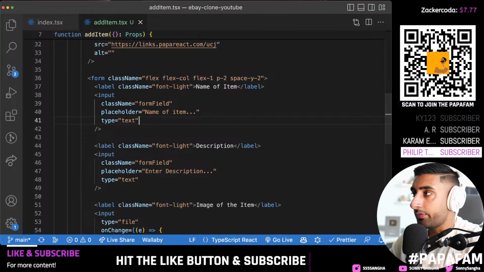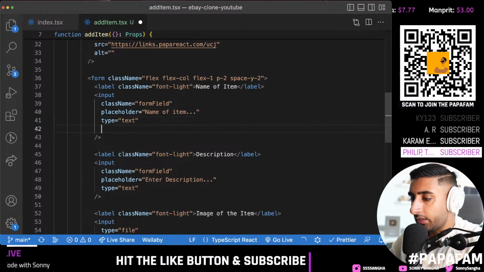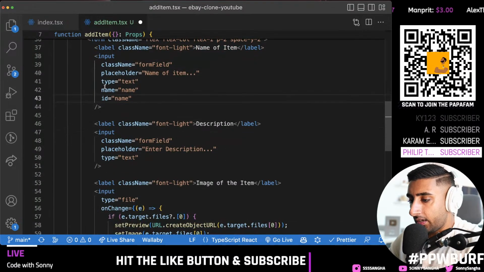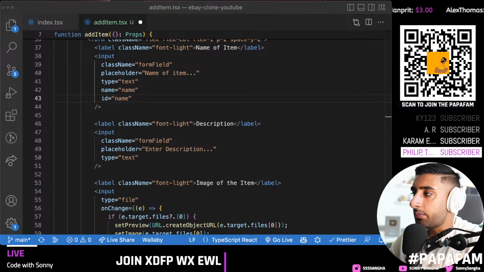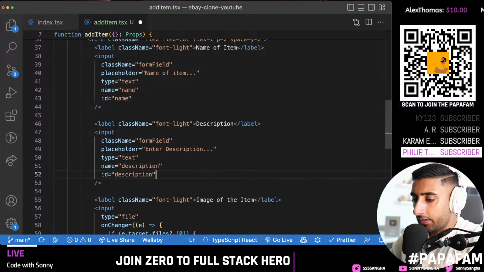Now for these two input fields, I need to give them an ID and name, right? So these are going to be for referencing afterwards. I'm going to give the first one the name and ID of tag, and the second one the name and ID of description. Okay, let's go ahead and do that now.